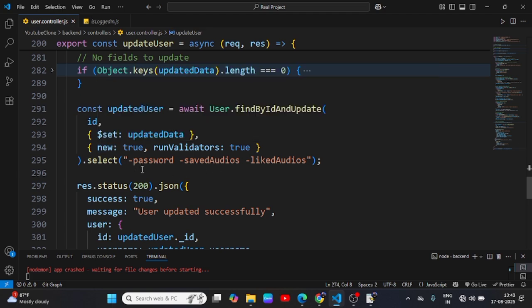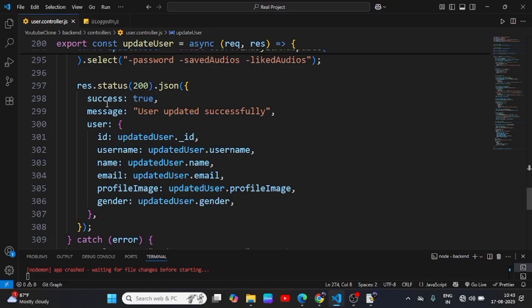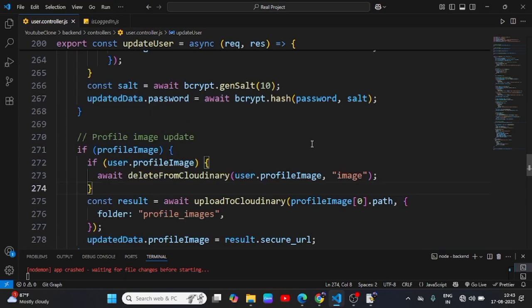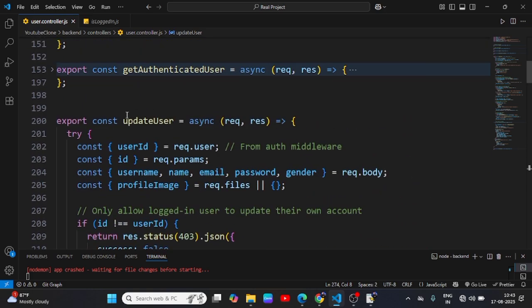And now you don't want to send the password, so save it and then respond user updated successfully, and then you destructure here, because on the backend you don't need to show again ID, username, name, email, profile image, gender, right? So yeah, it's pretty simple, similar catch block. So I think you can understand now. So this is the update users. It's a huge controller, I can say.